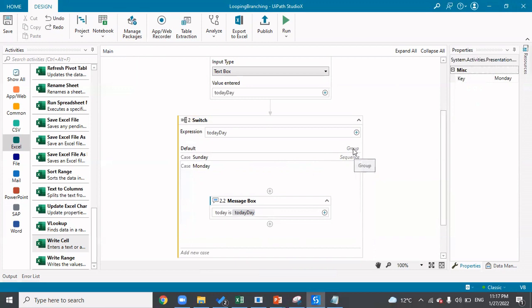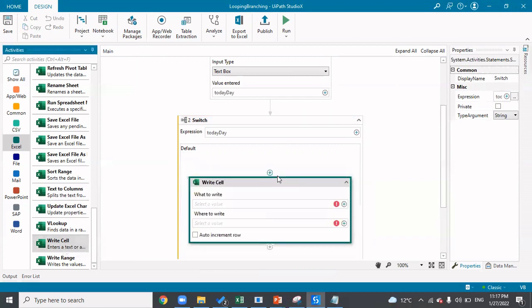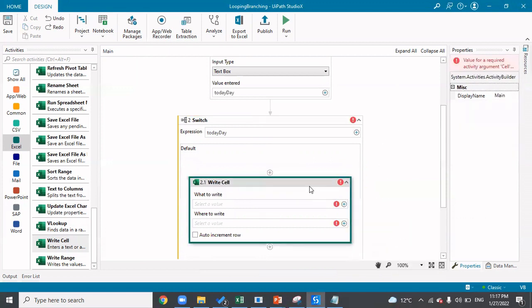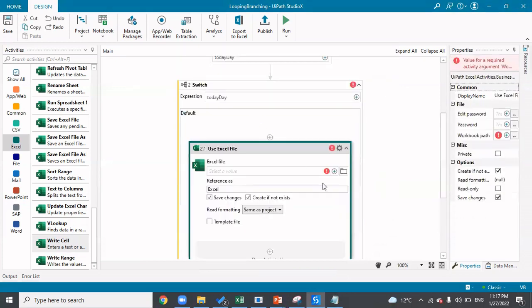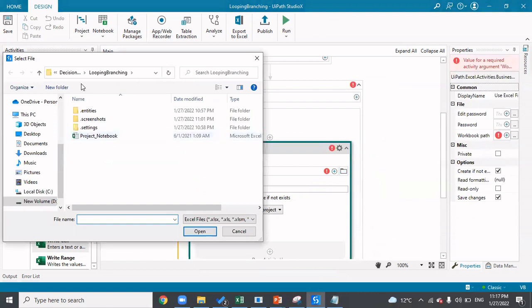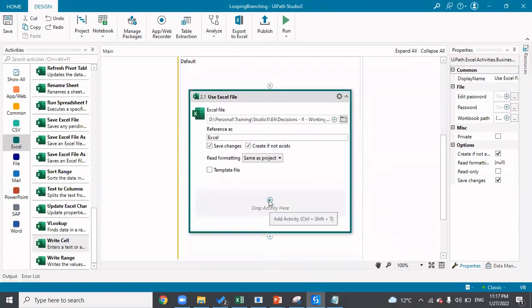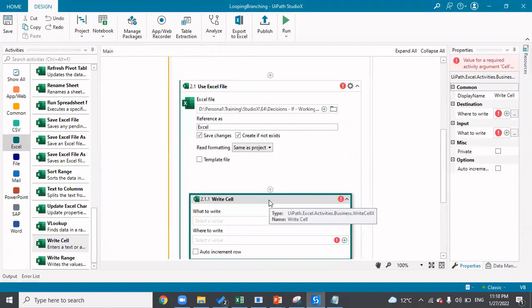So if any of this is not true, which means if today is not Sunday and today is not Monday, then I want to write in the Excel. So where do I want to write? I have to use an Excel application scope, of course. So let me use an Excel application scope. I'm going to use this file. Where is the file that I want to use? The decisions file, okay. And then I'm going to use a write cell activity.